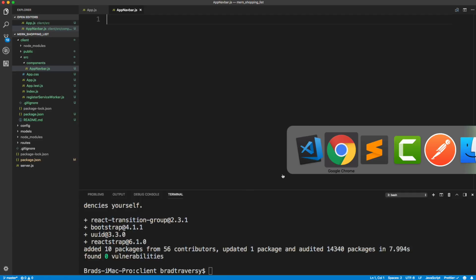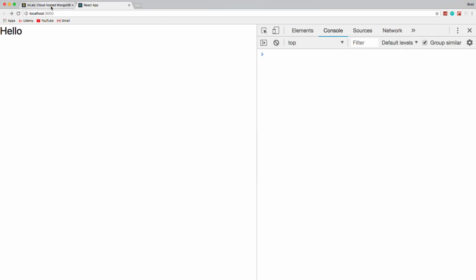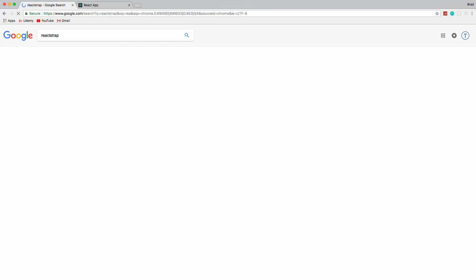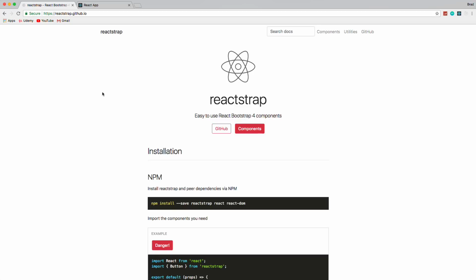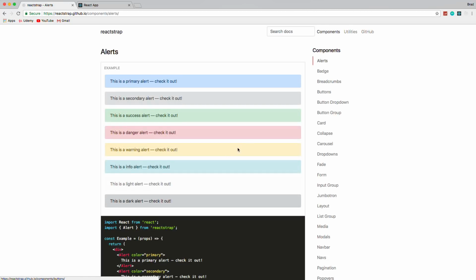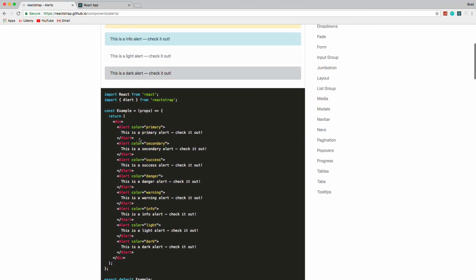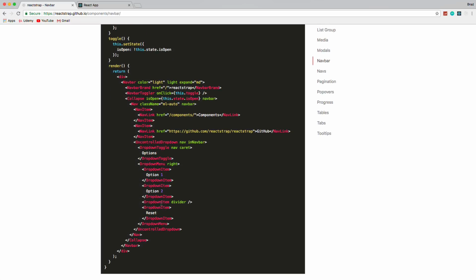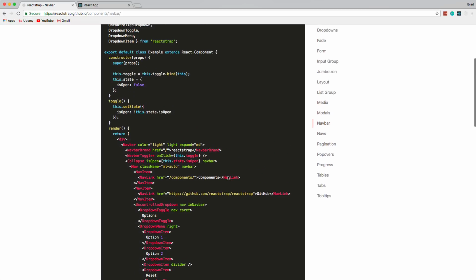Now, if we look at the Reactstrap documentation, we don't need to see this right now. I'll just search for Reactstrap, and if you go to components, you can see examples of everything. So for instance, if you want an alert, you can bring that in from Reactstrap. You can add the color, and each component has its own properties. So if we look at navbar, you can see there's quite a bit here. They have drop downs and stuff. We're not going to need all of that.